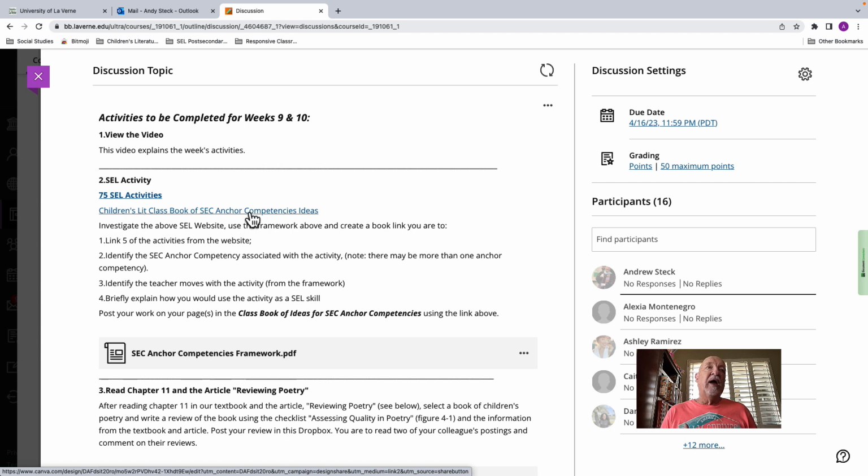I want you to identify the social emotional culture anchor competency associated with that activity, which you'll find in this framework here. There may be more than one anchor competency. You're going to also identify the teacher moves, which you will find in the framework here with the activity. And then you're going to briefly explain how you would use the activity as a social emotional learning skill.